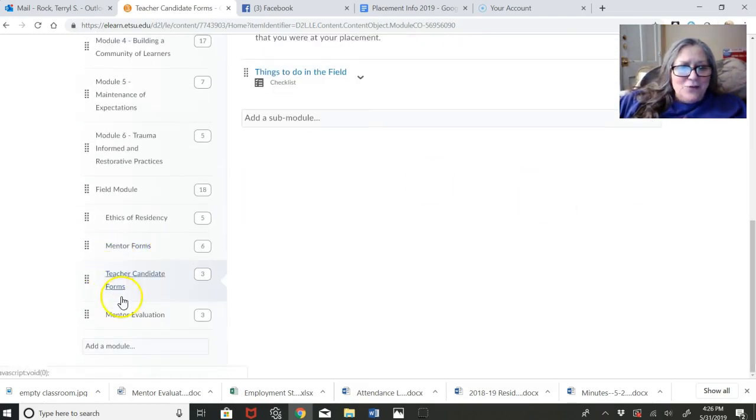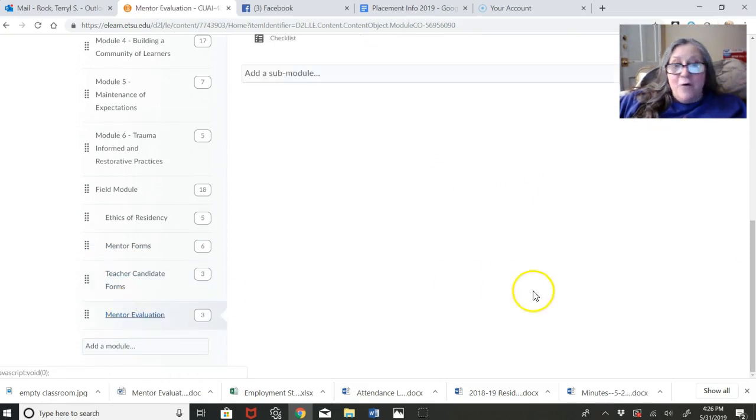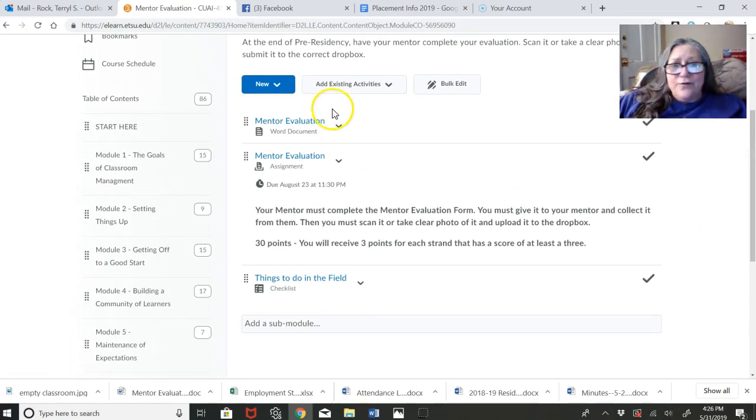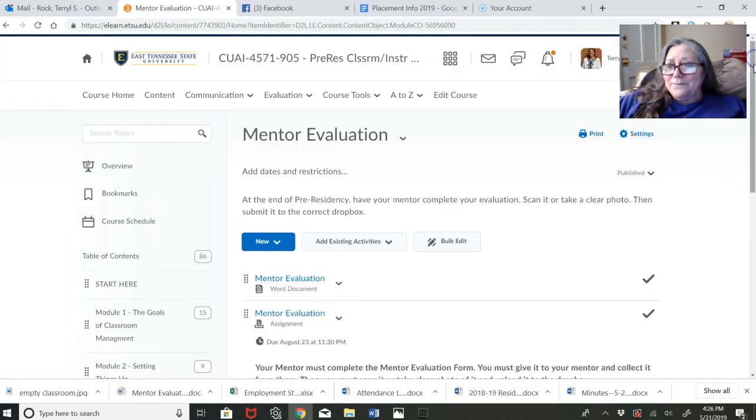And then your mentor evaluation, that form is here again, so it'd be easier to find. There's the evaluation form. Here's the Dropbox. Once you've scanned it, you put that in there.